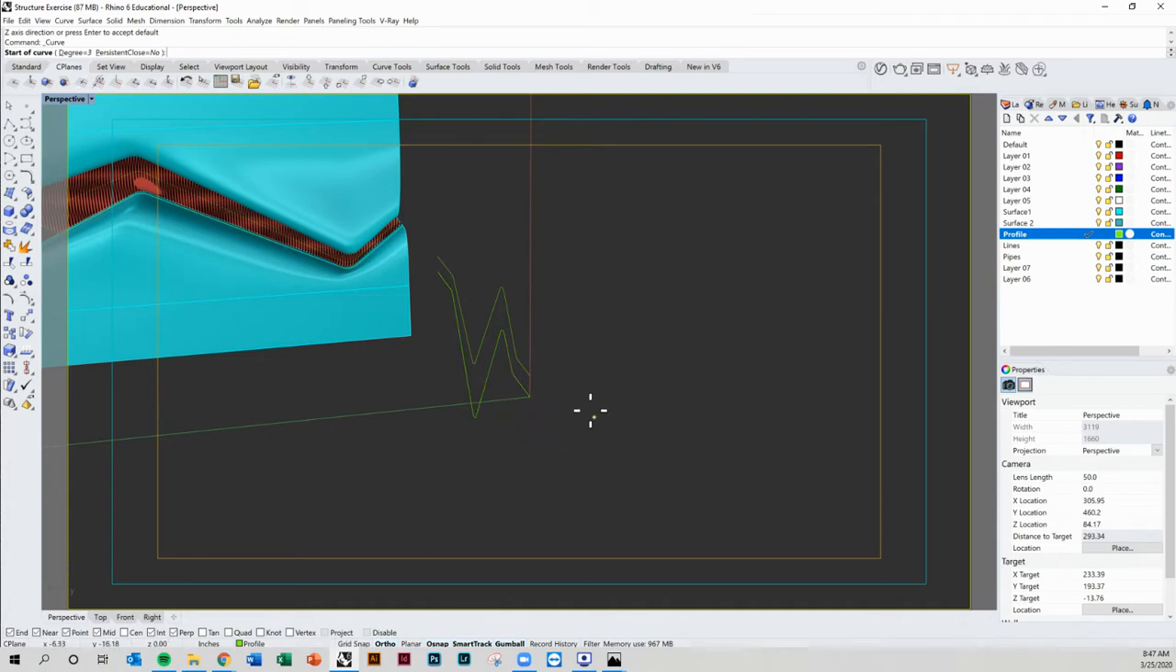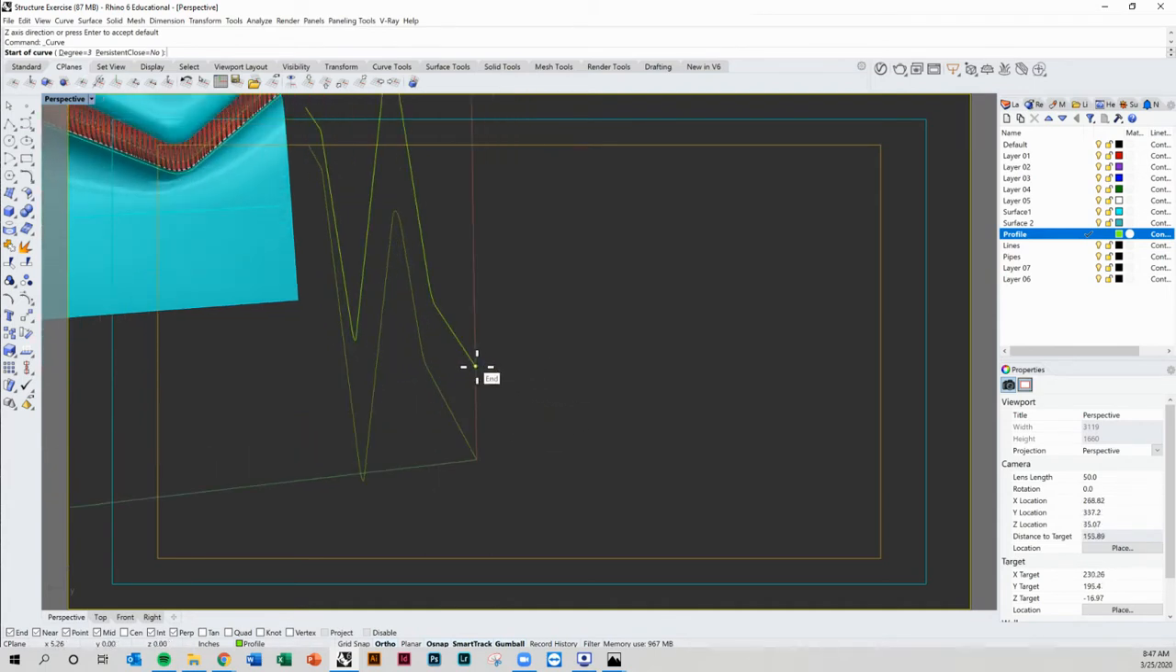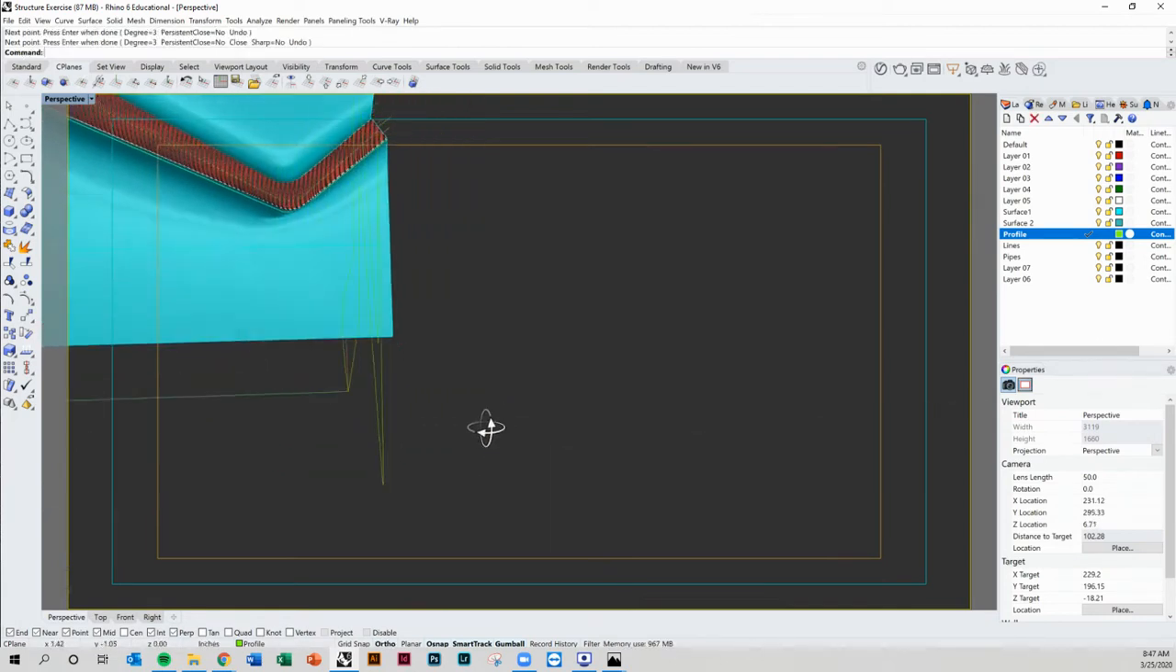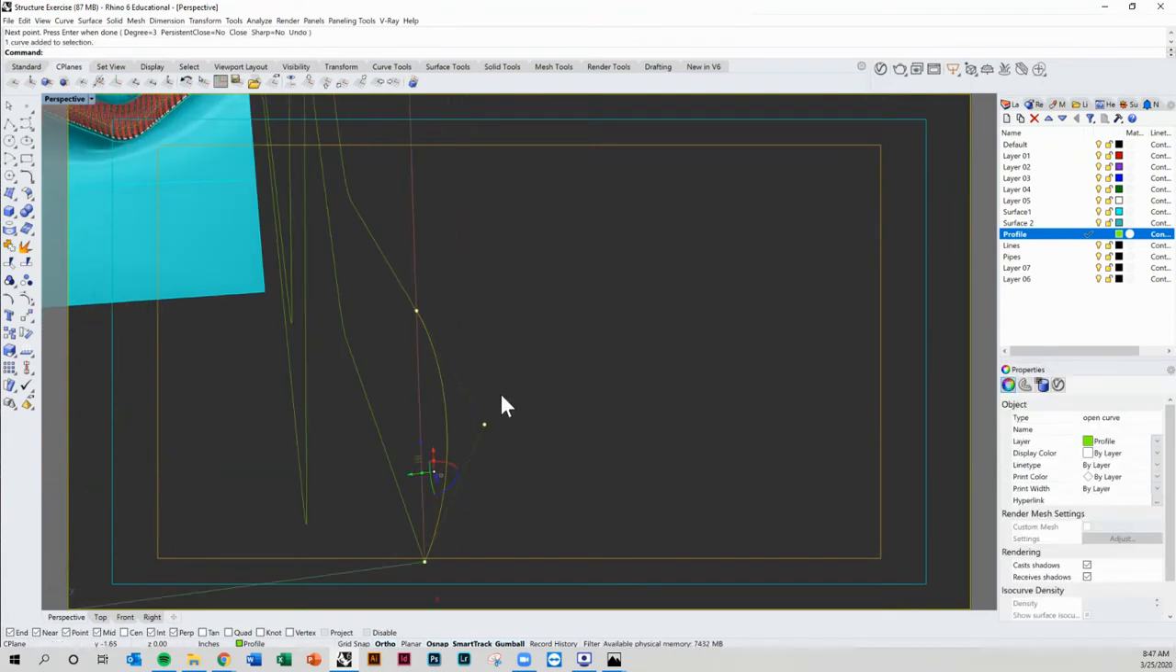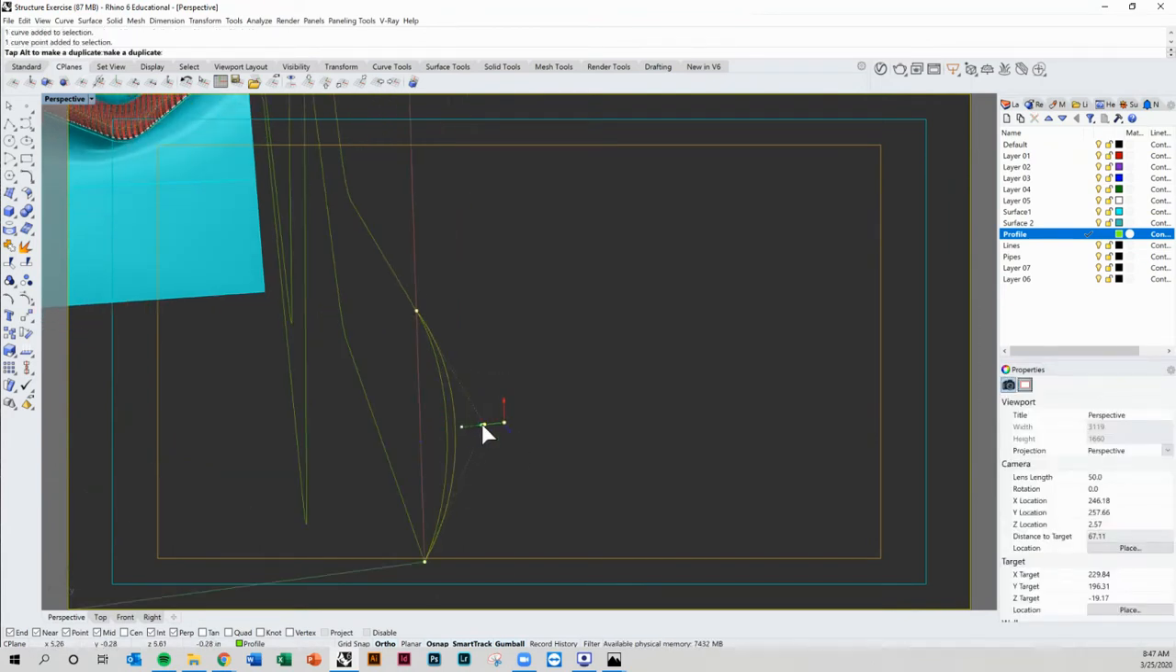And I'm going to use a line. Now, this would be a straight line from here to here. What I want to do is have some curvature. So I'm going to just click out here and then click back in. There you go. And so now that's going to be my profile. If I want to make this a little bit stronger, just move that over a little bit.